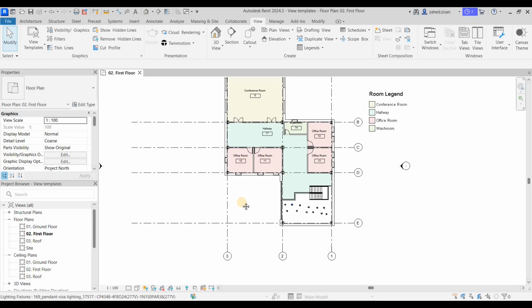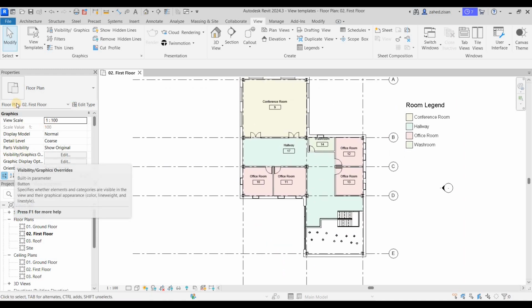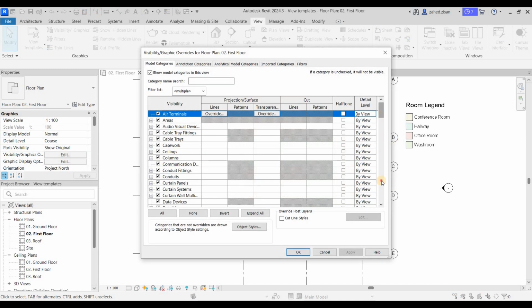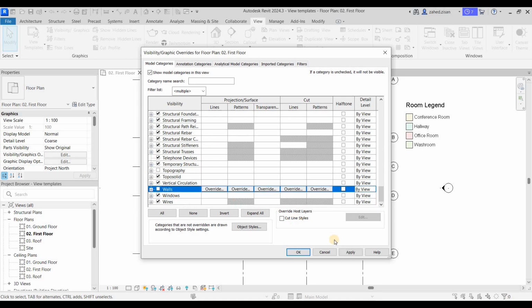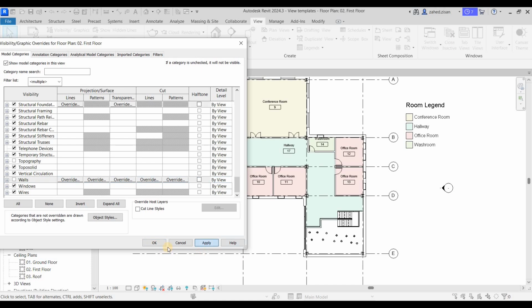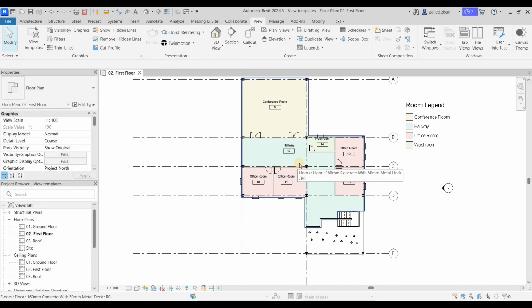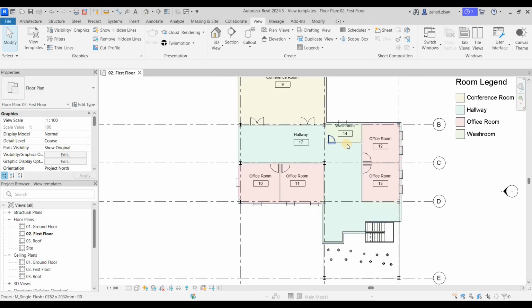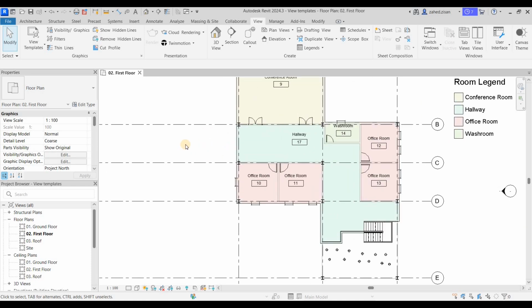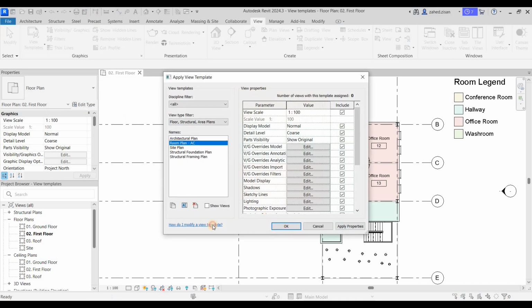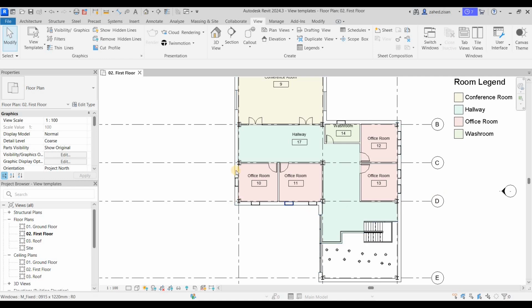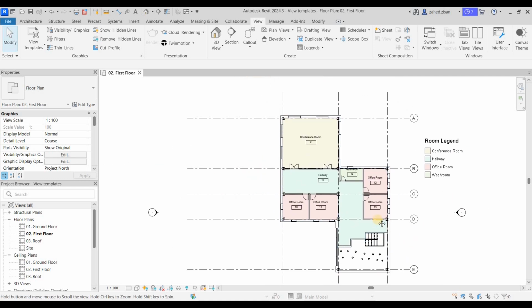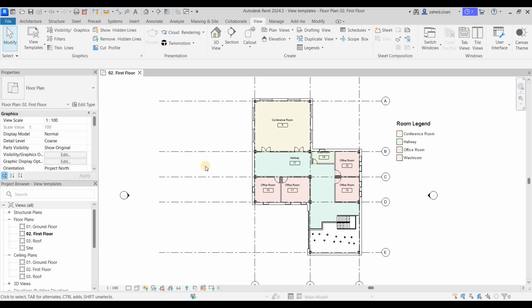Now we're going to look at it further. Let's say in the Properties palette for this view, we have the Graphics Overrides. Click on Edit. Once you do that, you can override some of the graphics. If I come down to the walls, deselect the walls and apply that, you can see the walls are now gone. Now if I go to the view template and apply the template once again, the Room Plan, you'll see that the walls are back again. Right, so that's how you can apply the view templates.